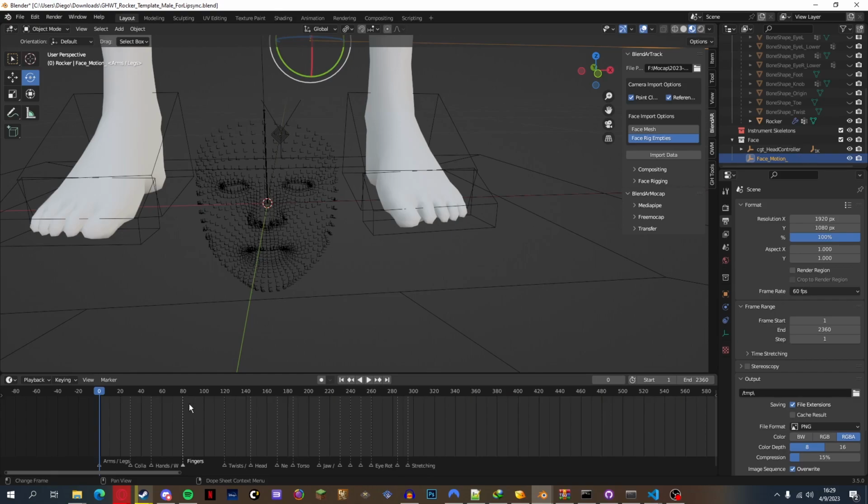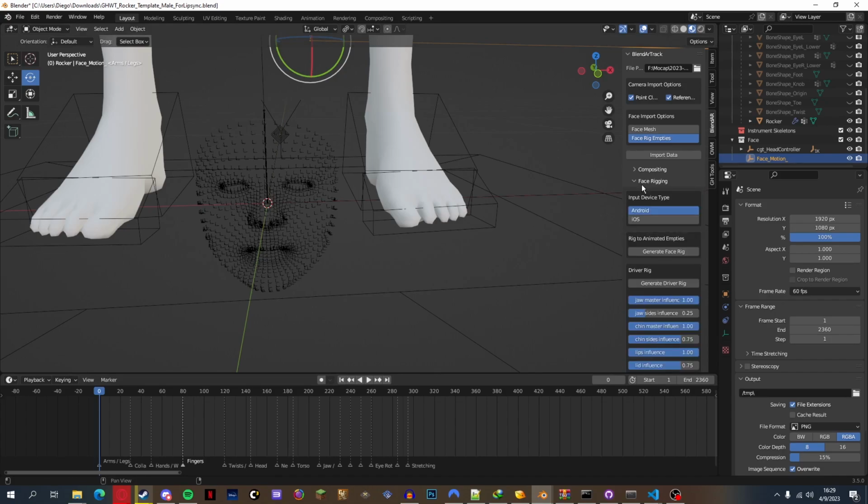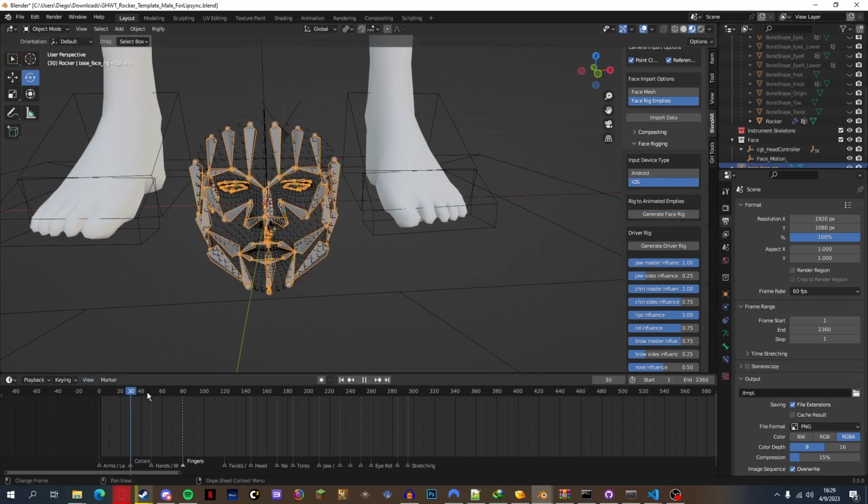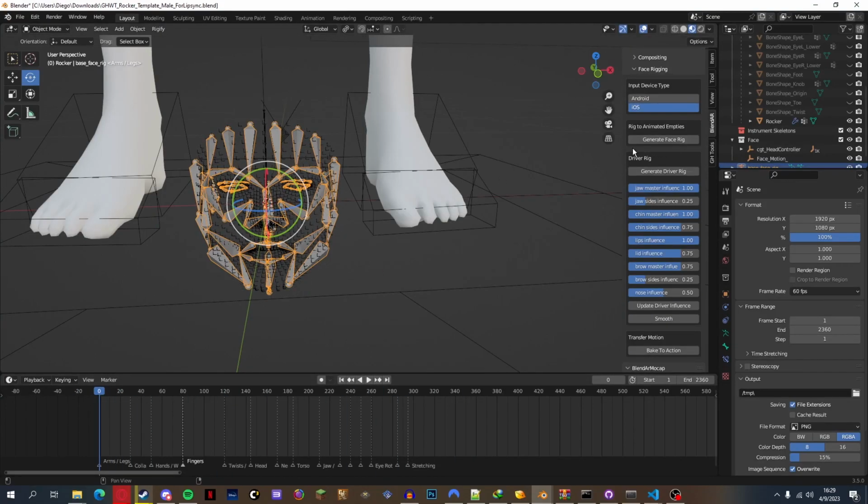They don't really matter. And then what we can do now is go to face rigging, and whatever type of device you use. For me, it was an Apple phone, so iOS. Maybe you had an Android, so you do Android and whatnot. But for me, it's iOS. Then what you want to do is generate face rig, and note the animation is still not being played, but that's fine because it's there to have a rig be generated. Now, to get the animations, you generate driver rig.